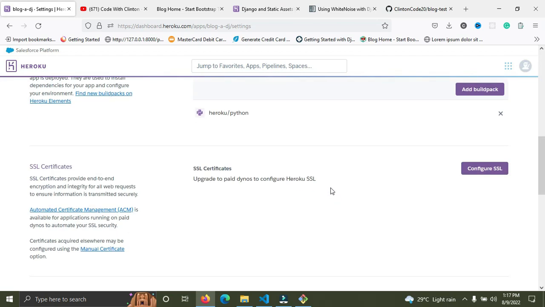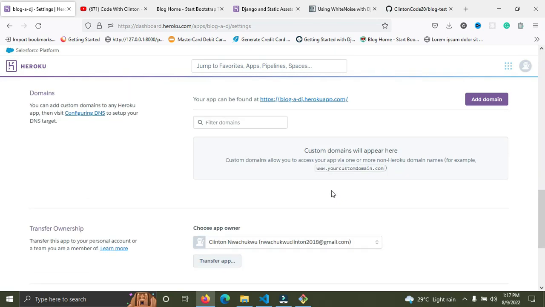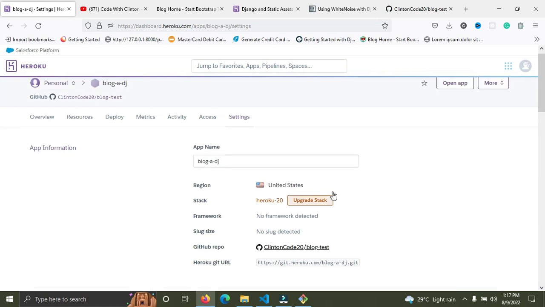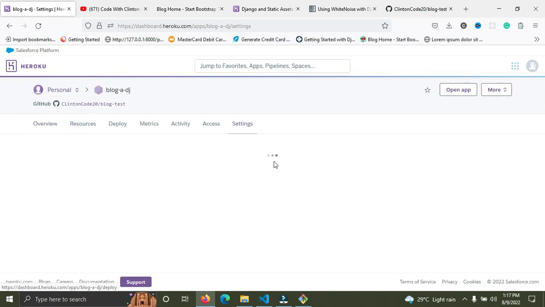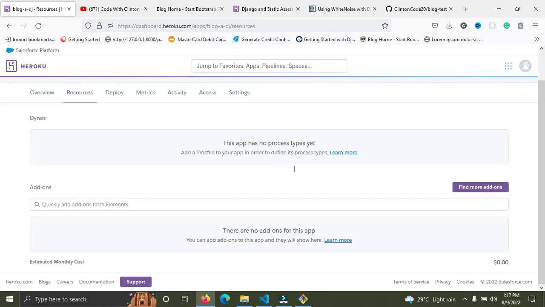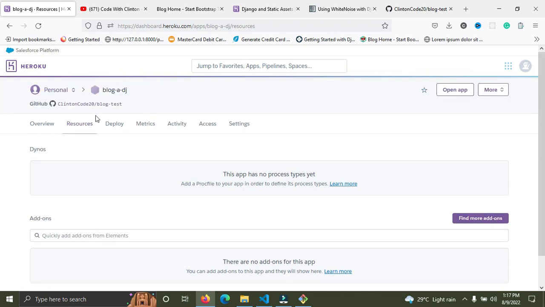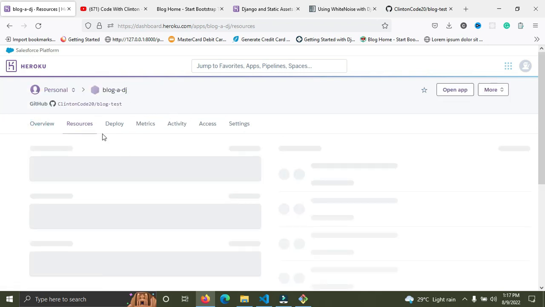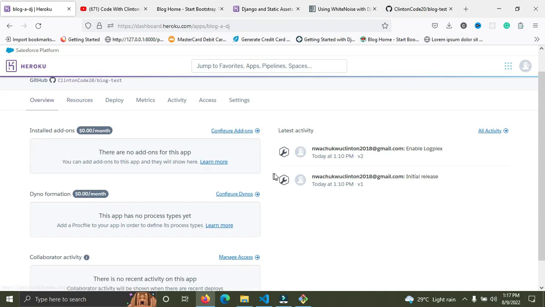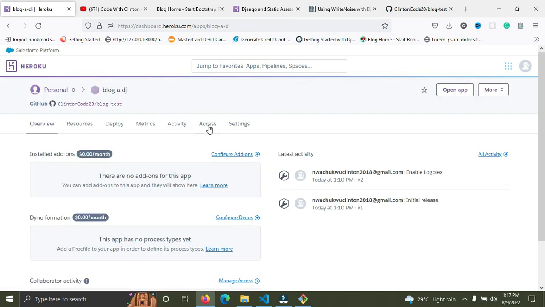So that's it for that. Click on resources. Let's see if there's anything we need to add here. Nothing for now. So overview. Let's see what's under overview. Okay, nothing for now. Access.